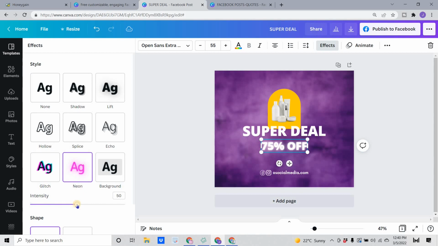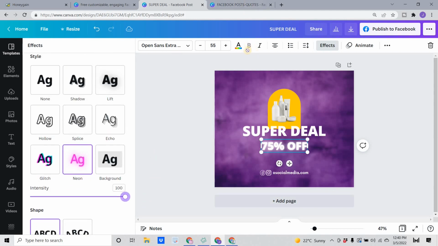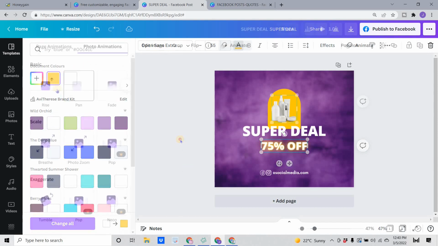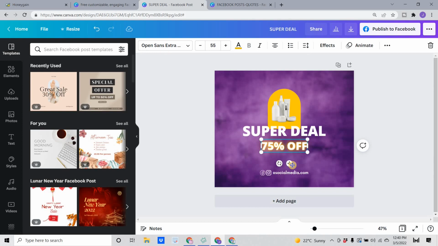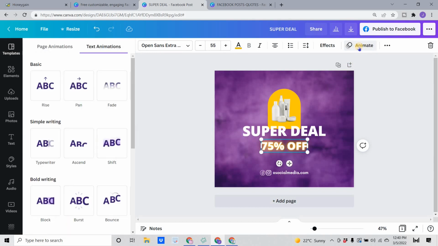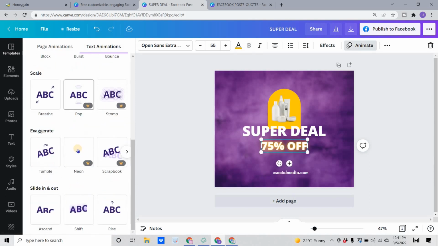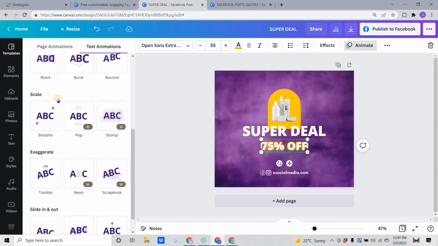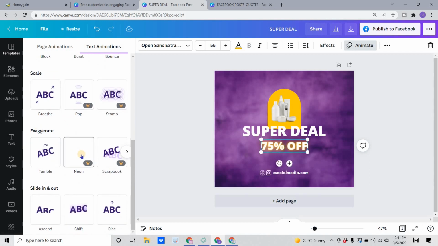Okay. Then you can adjust the intensity. I want it 100. Then I want to change the text color to yellow. To add an animation to the text, go to the top toolbar again, go to animation, and you can select animations here. Okay, if you are using a Canva free account, you can use these free animations here. Okay, but I want to use this neon.